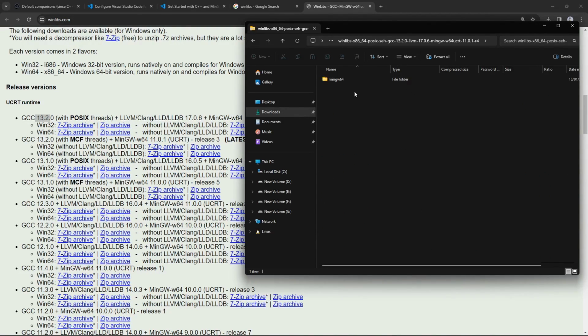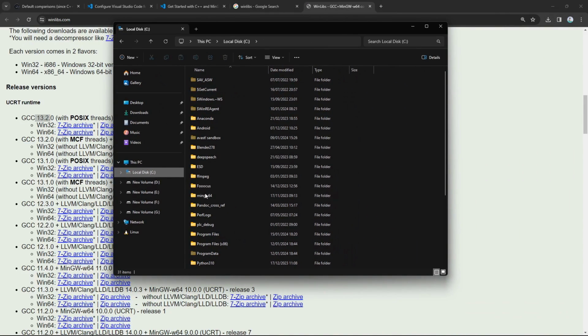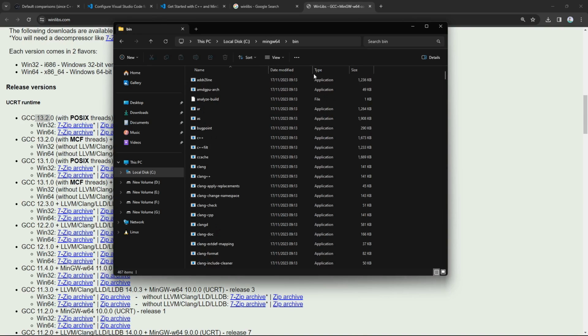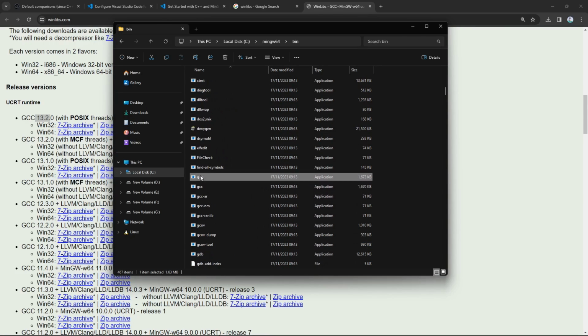I will extract it and put this MinGW folder into my C drive. So this is what I am going to do. I am going to go on my C drive and put that MinGW folder that I extract in my C drive, exactly as you see here. And if you go inside, you see we have a bin folder. If we go in the bin folder, we have our compilers. You can see we have Clang and Clang++. If you go down, you see that we have GCC and G++.